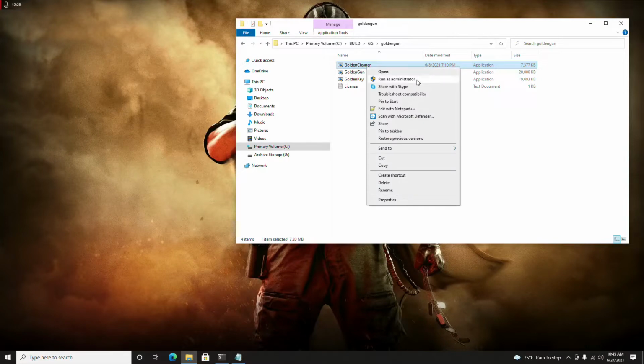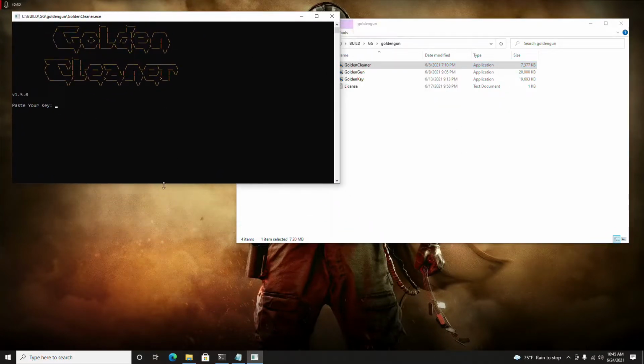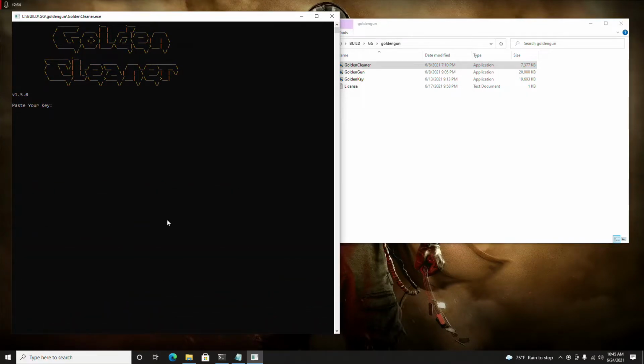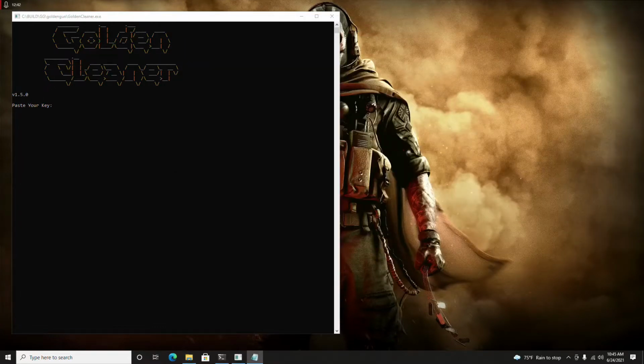First thing I'm going to do is run the cleaner as administrator, because I do need it to run with my level of privileges. We're going to make this quite big because it does get a little bit long in the teeth. So I'm then going to open up my license file off screen and grab my license. It's the same license that's used for the cheats.